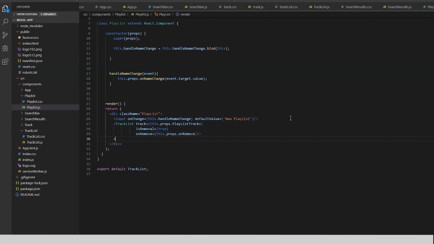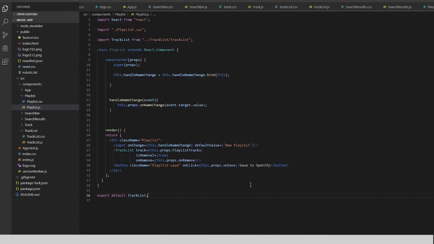Finally, we'll need a button. We will use class name equal to playlist dash save. That's what we've added in the CSS. On click equal to this dot props dot on save, and here we're going to say save to Spotify. So that's with playlist, and yes, we need to go and export playlist and not track list.